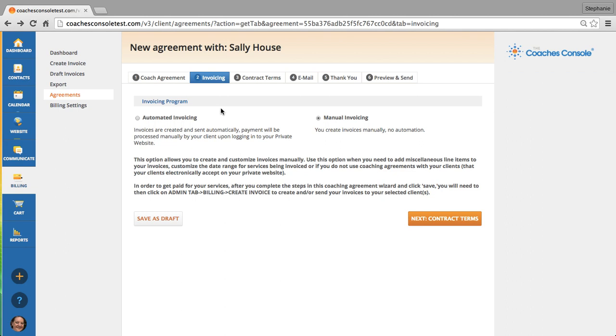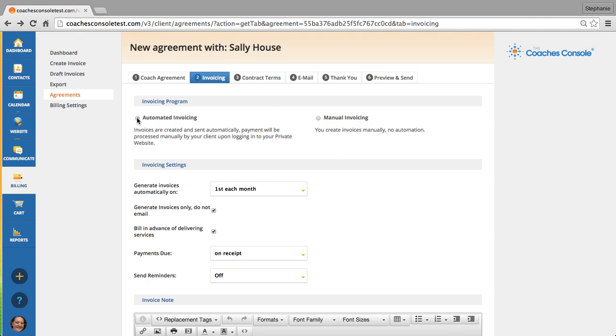The third tab that you'll come to when using the new client agreement wizard is going to be the invoicing tab. When you open this tab, the manual invoicing option is going to be selected for you automatically. You also have the option for automated invoicing. Depending on the settings you choose below, the invoices will be generated automatically and sent to your clients each month. So let's look at those settings and options now.